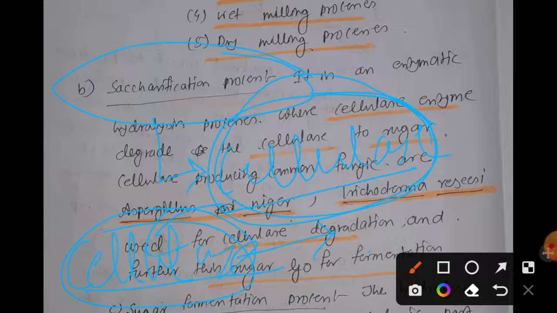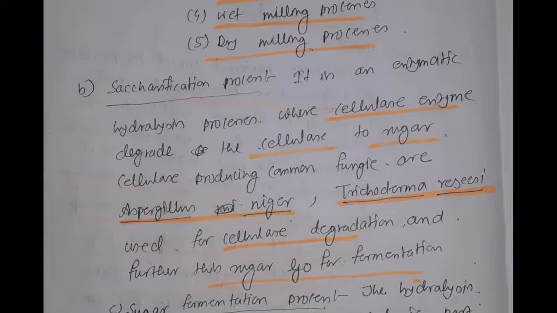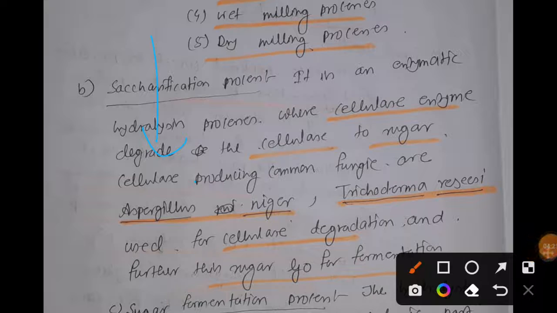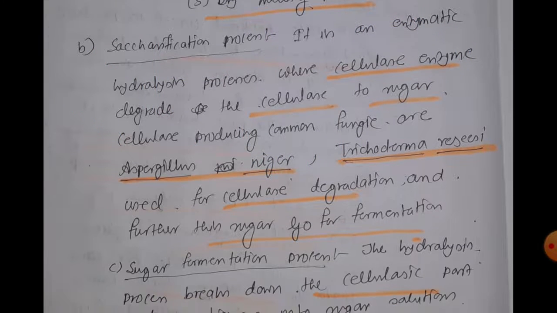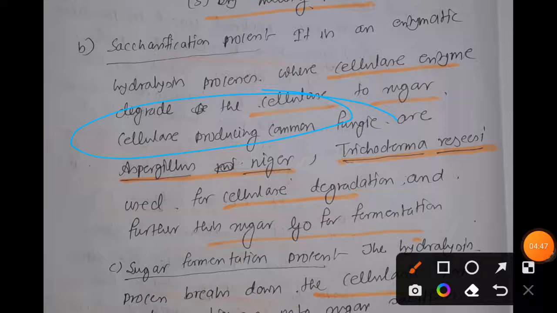So the solution that we have obtained after removal of the lignin, we treat in the process called saccharification. We are treating the solution with the cellulase enzyme, right? The cellulase enzyme will degrade the cellulose and convert it into simpler sugars. Here we use cellulase-producing fungi as a source of cellulase, and those fungi are Aspergillus niger and Trichoderma reesei.